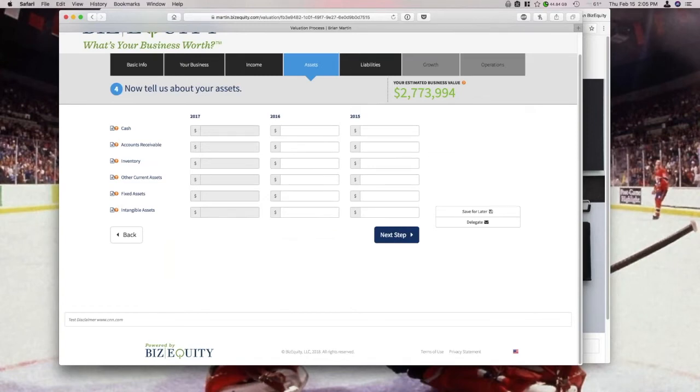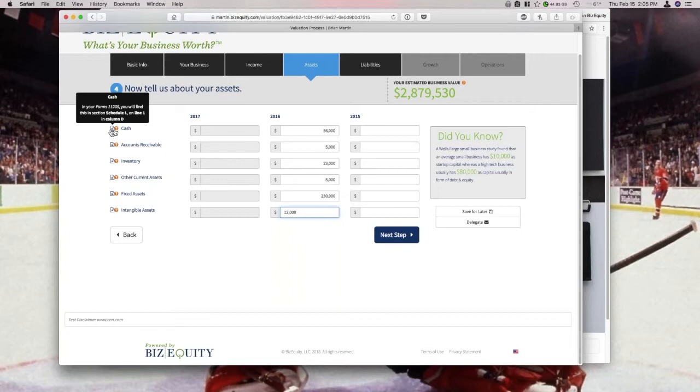I'm going to move on here to step 4, which is all around the assets. As you can see, every item on this page for an S Corp can come off the corporate tax return. We at BizEquity don't expect you, the BizEquity subscriber, to be a business valuation expert overnight, and we certainly don't expect a business owner going through this for the first time to be a valuation expert at all. So that's why we try to make this as user-friendly as possible.